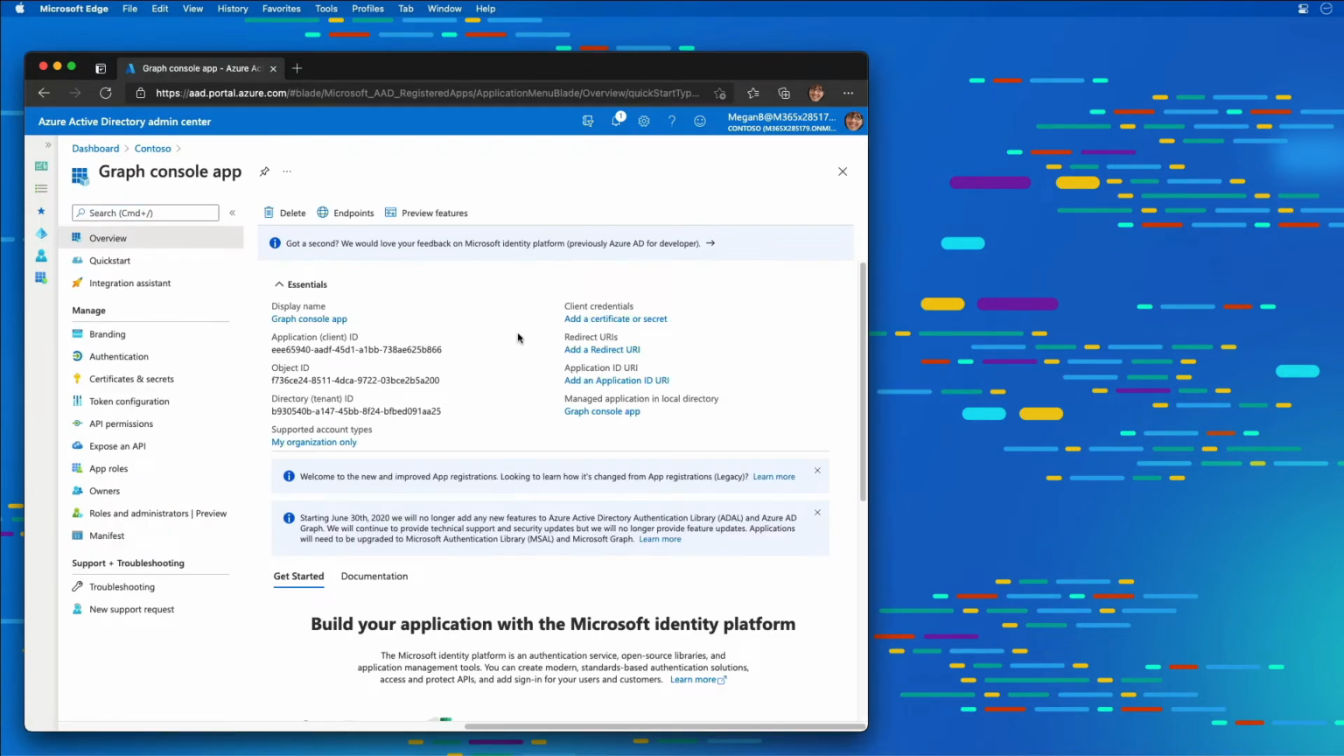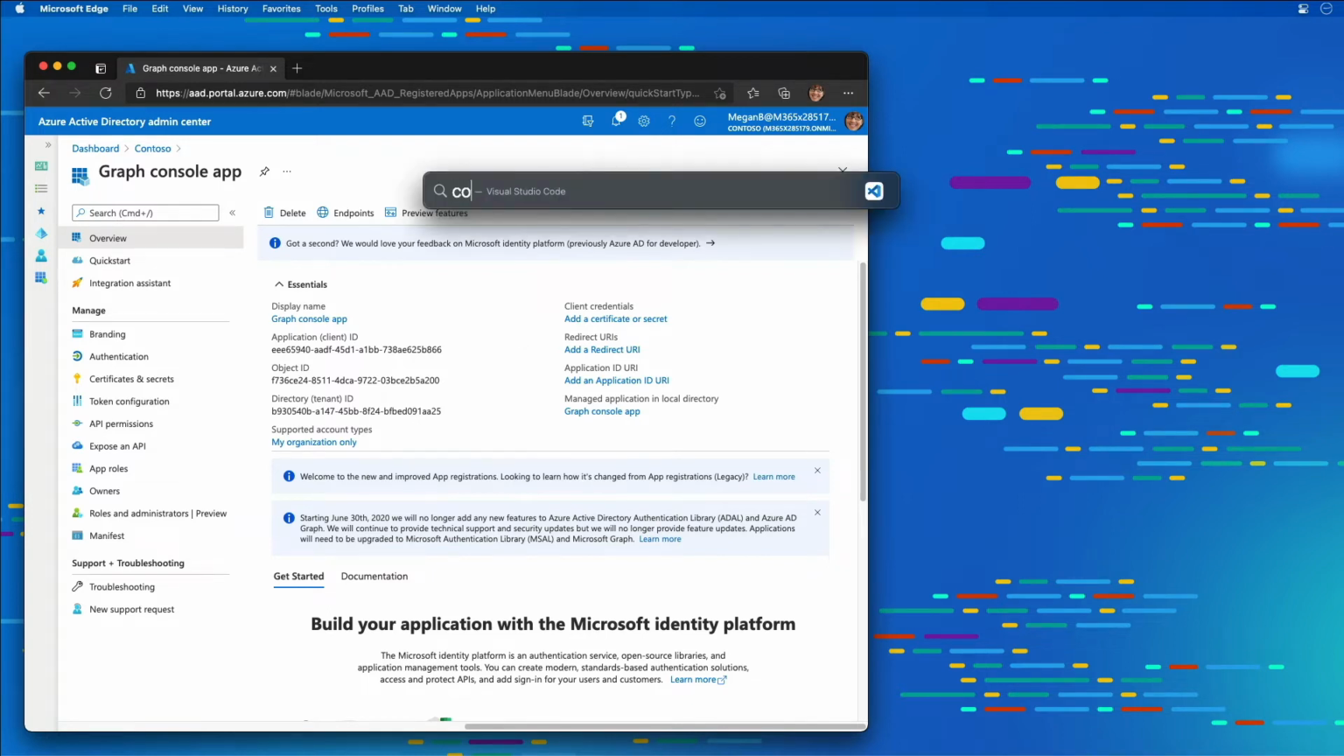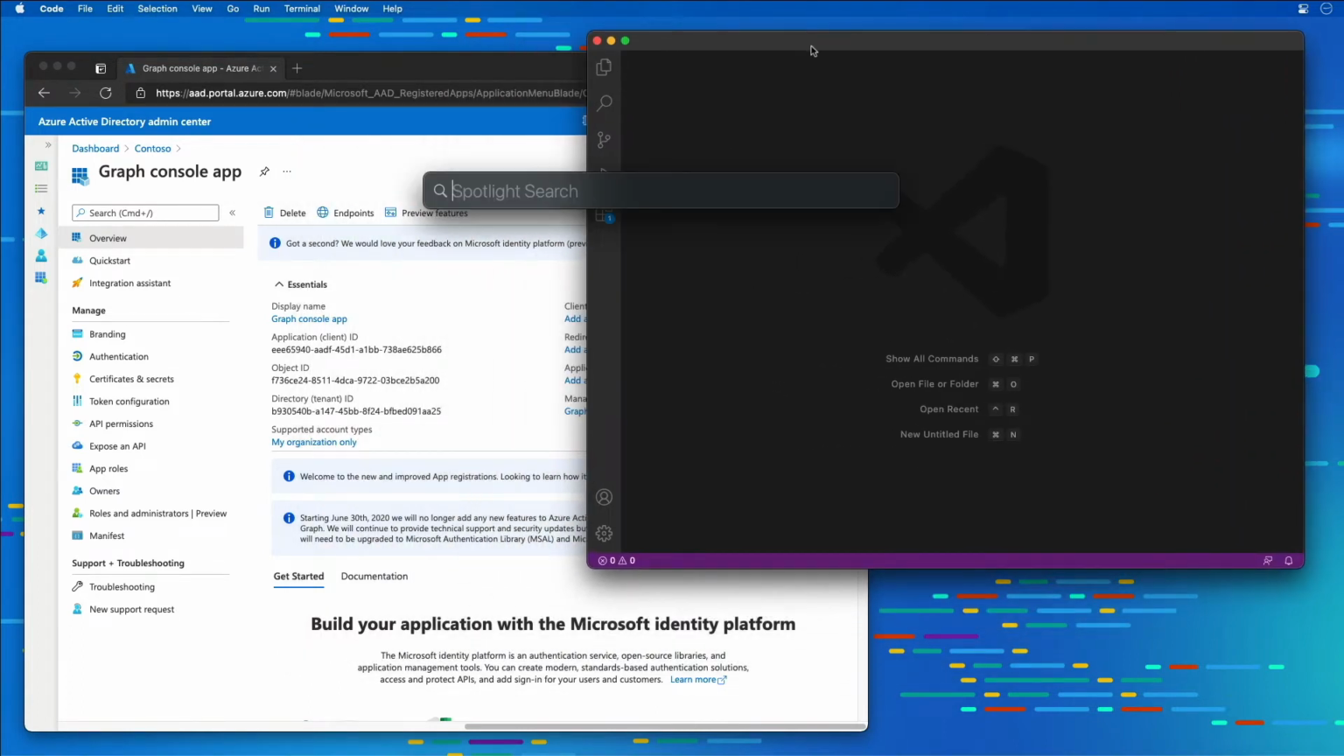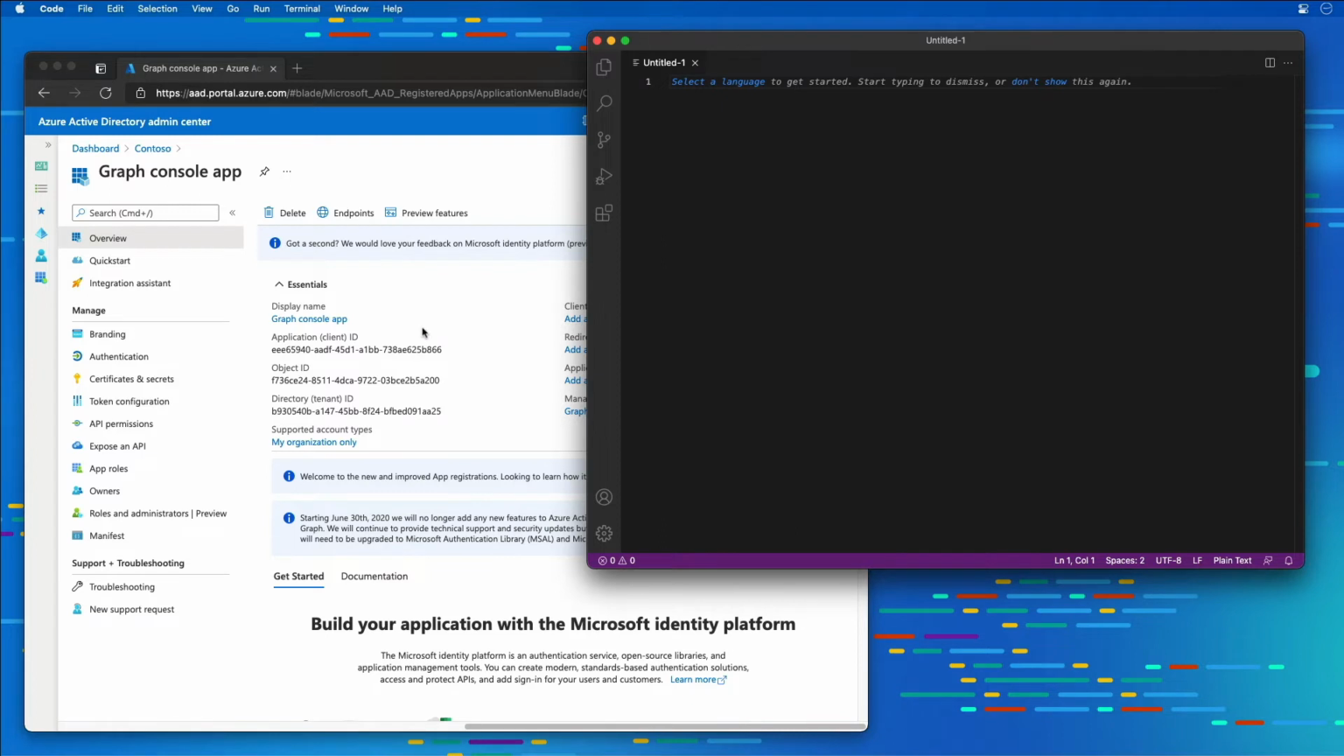Now there are a few values you see here on this overview page that you're going to want to keep track of for your application, because we're going to need them later. So I'm going to launch Visual Studio Code to act as a little notepad for myself. I'm going to create a new file, copy the application ID, and save these values. I'm also going to grab the tenant ID.